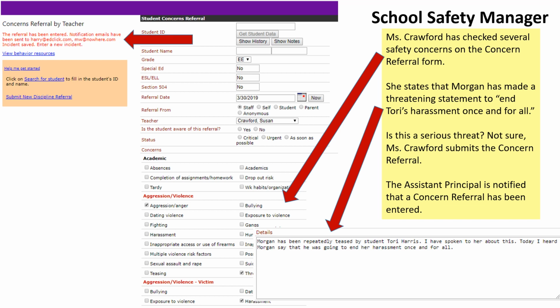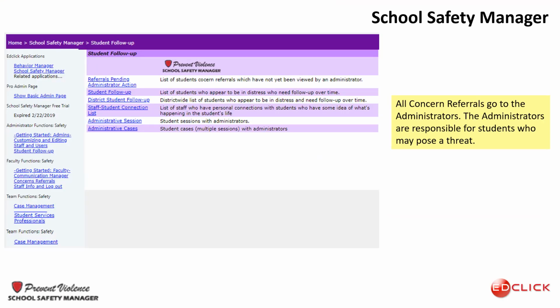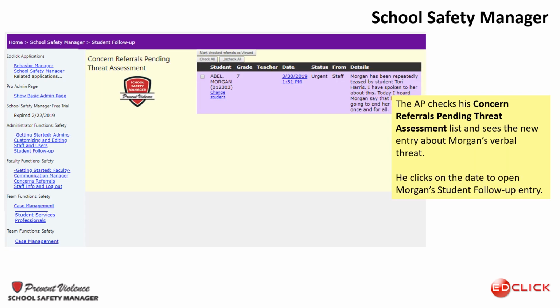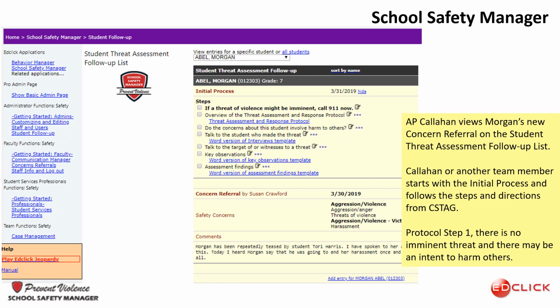The assistant principal is notified that a concern referral has been entered. On the EdClick admin page, Assistant Principal Callahan clicks the student follow-up link, then the referral's pending administrator action. The AP sees a list of concern referrals that need his attention. As an administrator, he is responsible for incidents that may pose a threat of violence. He clicks the date of Morgan's referral to consider the violence threat. AP Callahan views Morgan's new concern referral on the Student Threat Assessment follow-up list.